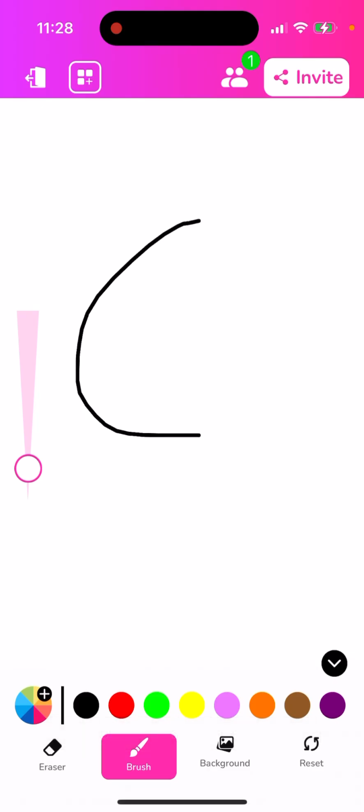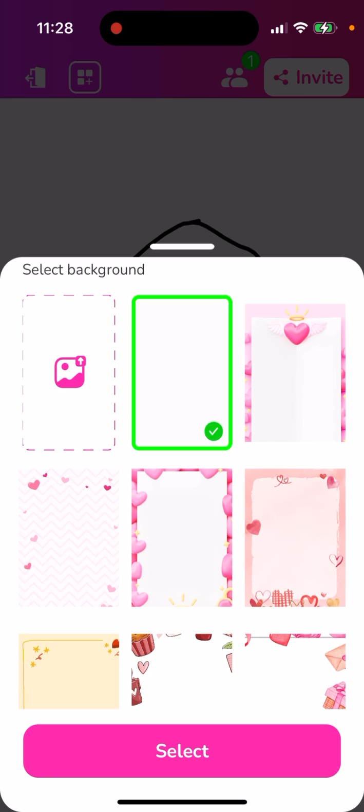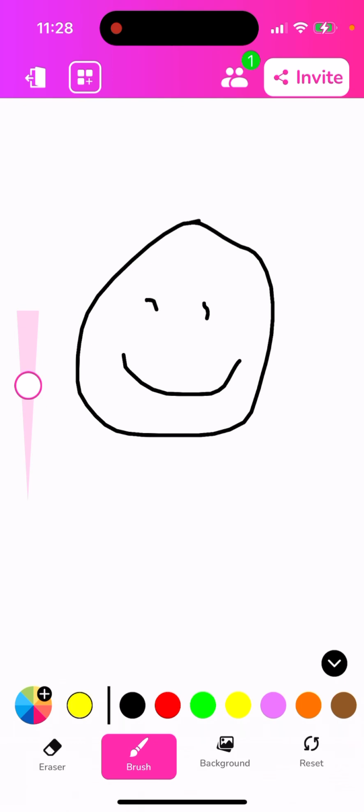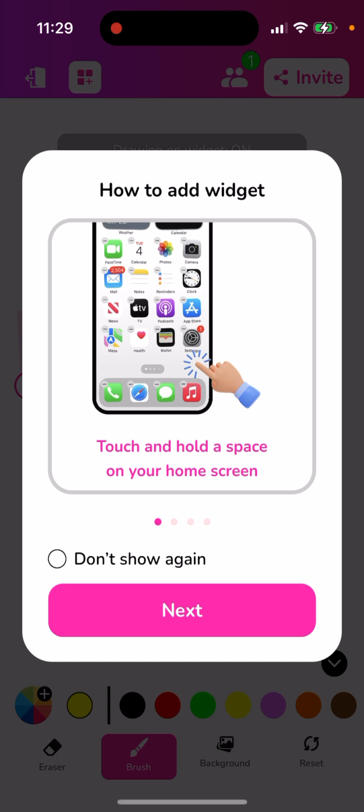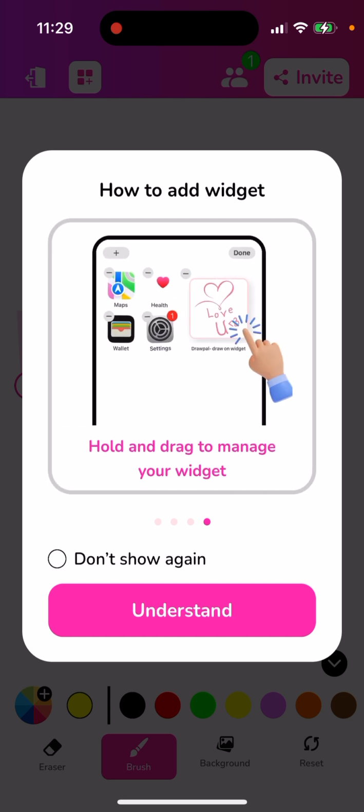And then basically you can just start drawing. So for example, you draw here, you can add background, select different backgrounds, select different brushes, erasers, things like that. Then again, you can add friends, and then how to add widget, just tap and hold. Click to add a widget, search DrawPal, and then add the widget.